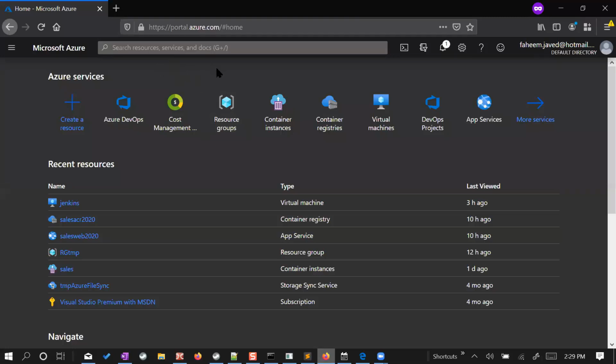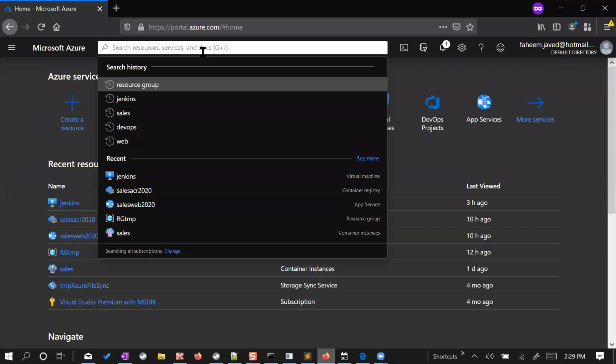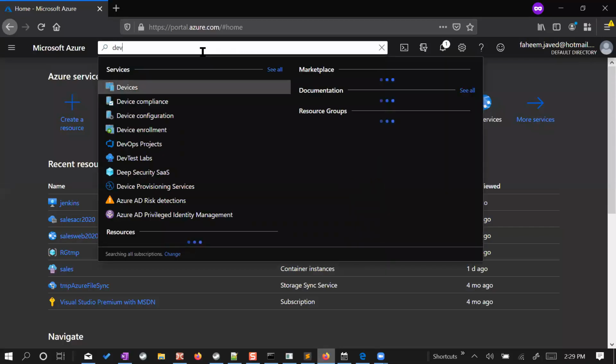So for Azure, I'm already logged in here. And then here, if you want to set up a Git repository directly on Azure, you can search for Azure DevOps.